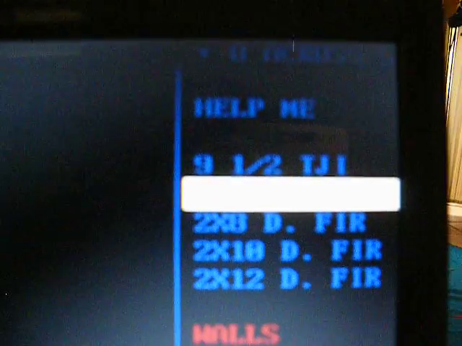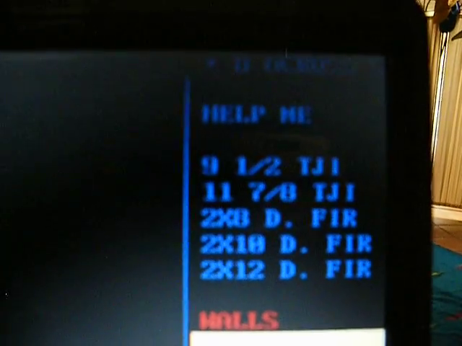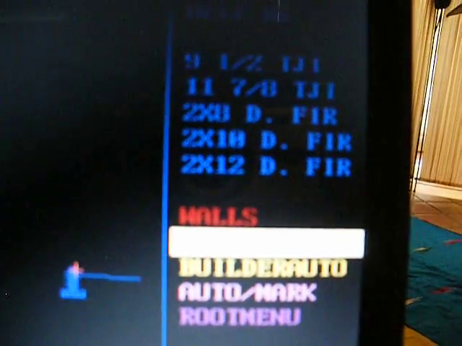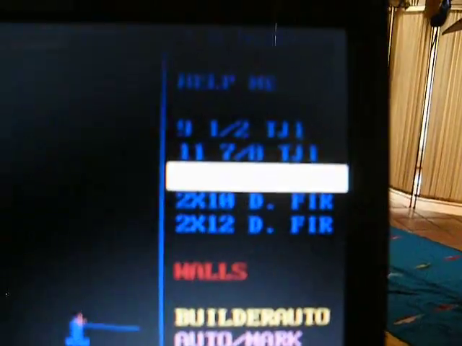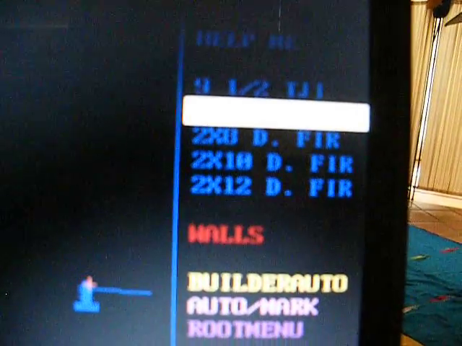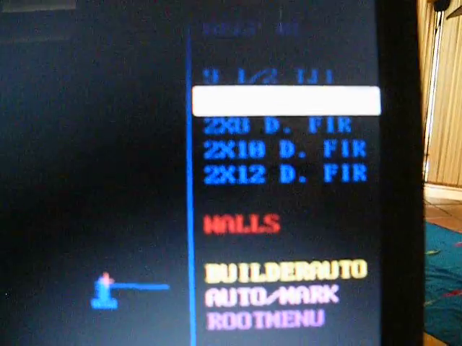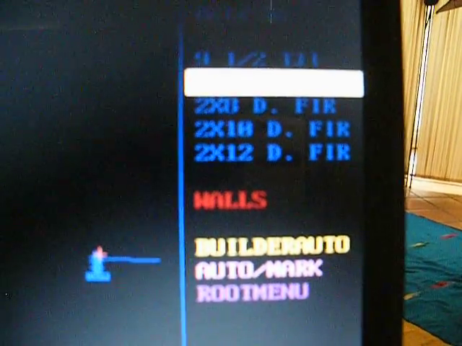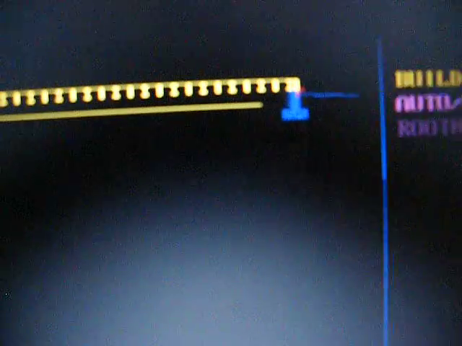What we have is TJIs in 9 1/2 and 11 7/8, or 2 by 8 Doug fir, 2 by 10, 2 by 12. We're going to go to 11 7/8 TJIs. Okay, so now I'm going to hit that, and when I do, I'm going to pan over here so you can see it. It draws each one individually. So this thing can be any width you want, and it's totally custom. It calculates everything. There it goes. It's drawing each and every one of those in.